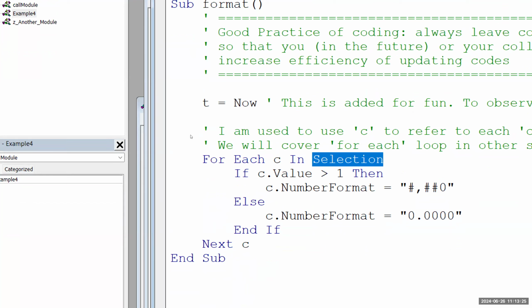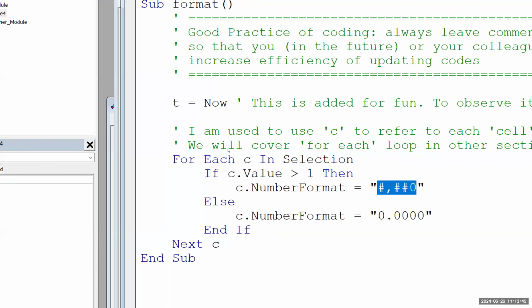Selection here means when you select in an Excel file, you click and drag, you select like a table, 3x2 table, something like that. So for each C in selection, that means for every cell in the selection, if the value is greater than 1, you do a formatting. So what is this formatting? It is basically put a 1000 separator and no decimal.